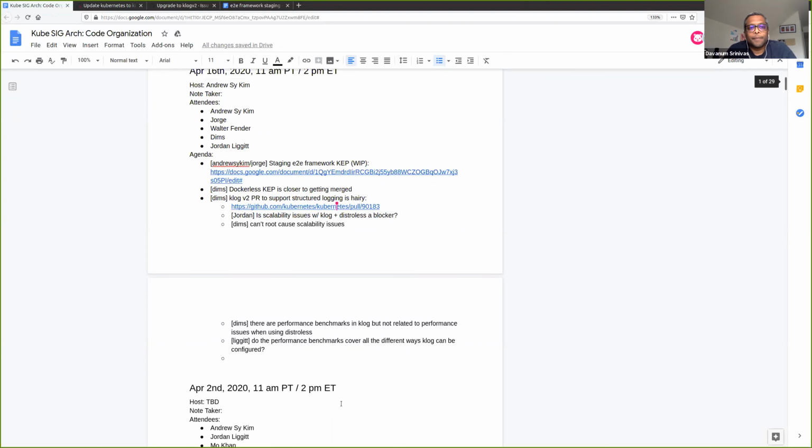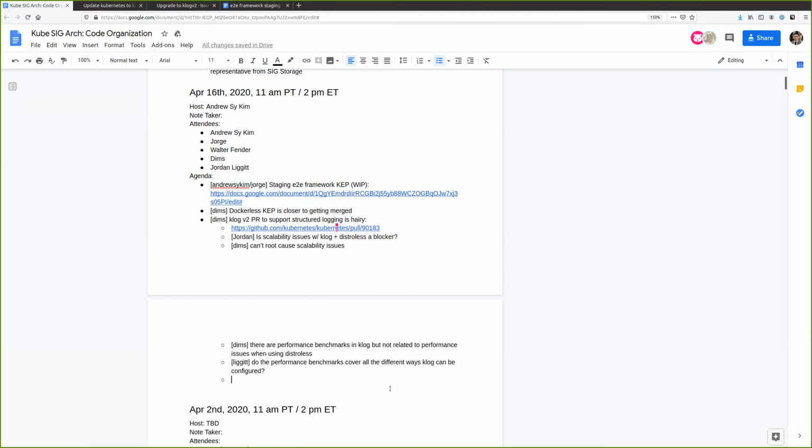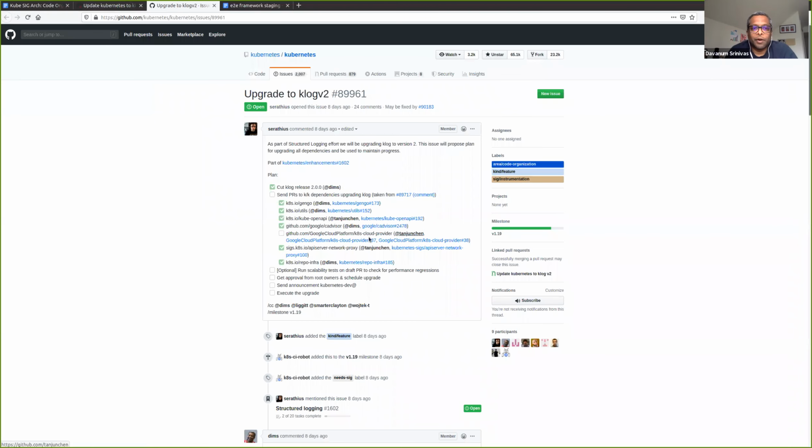I see. Okay. Has everything switched to Klog v2? Yes, all the dependencies have been switched. Oh, I thought I saw unchecked items around one of the cloud provider things. Yeah, that one got checked yesterday. Okay, the last one. Yeah, Bowie helped me fix this one, the Kubernetes cloud provider.